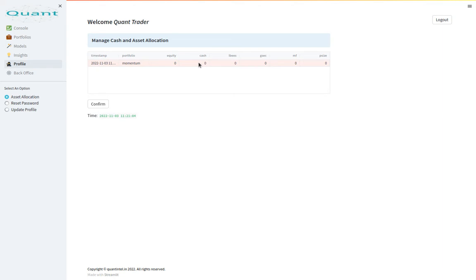So in this case, let's start with the cash. Cash is the key component that we have to manage. So let's say I have a cash of 10 lakhs, and this 10 lakh cash I'm assigning to the momentum portfolio. And the maximum position size that I want for any stock in this portfolio, let's say, is 1 lakh.